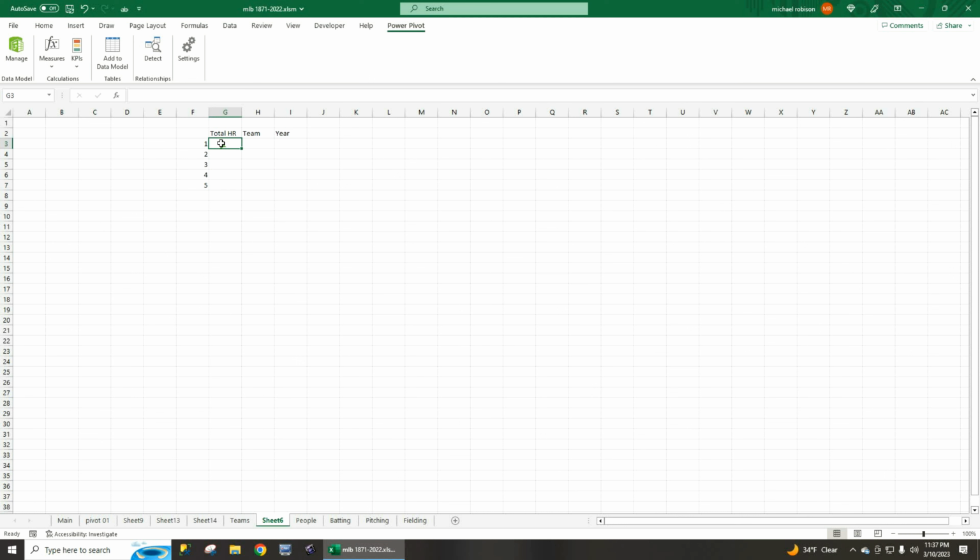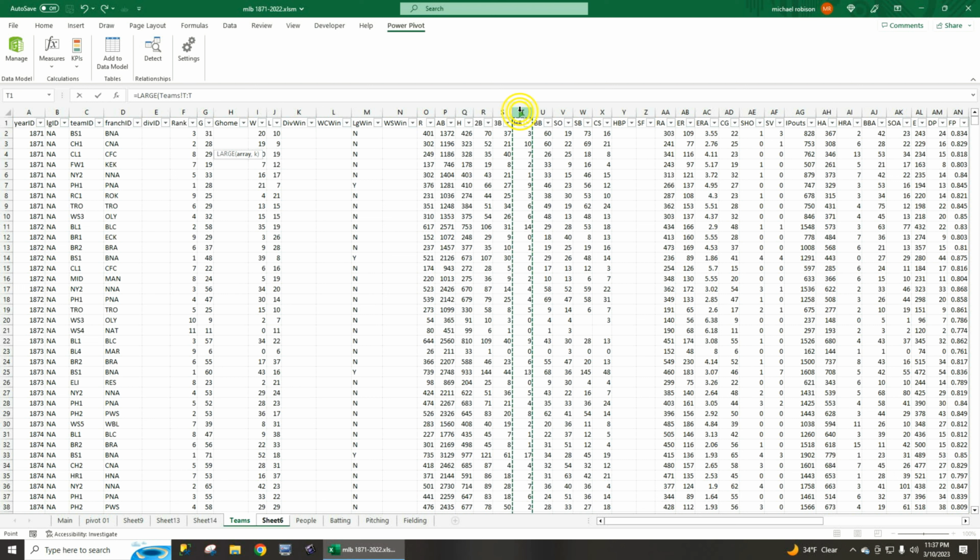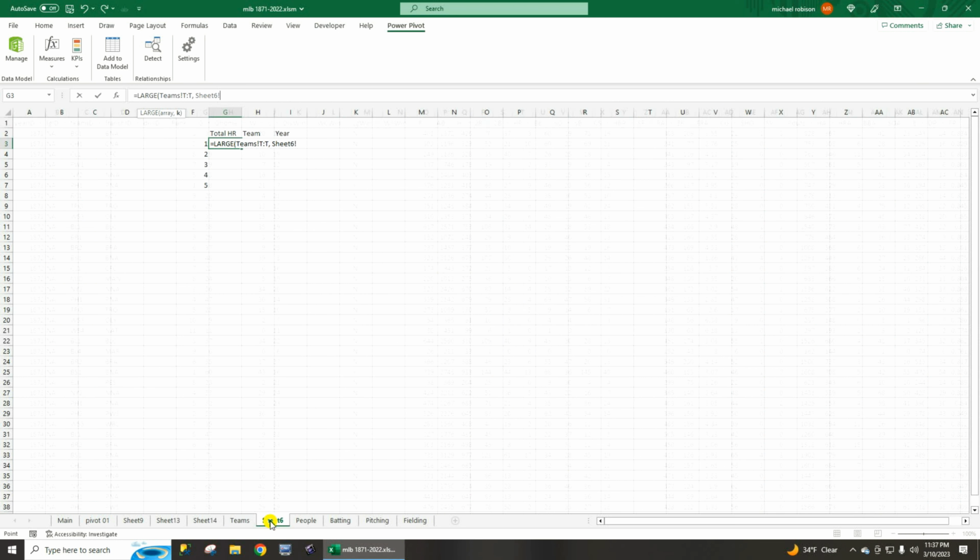So in order to get the home runs, we're going to use the large feature. So we're going to hit equals large. It's going to ask us, where am I looking for it? So we're going to go to teams. We're going to go to home runs. And now it's looking for the largest number, but it's going to say, what number are you really looking for? Is it the first one, second, third? We're telling it we want the first number.